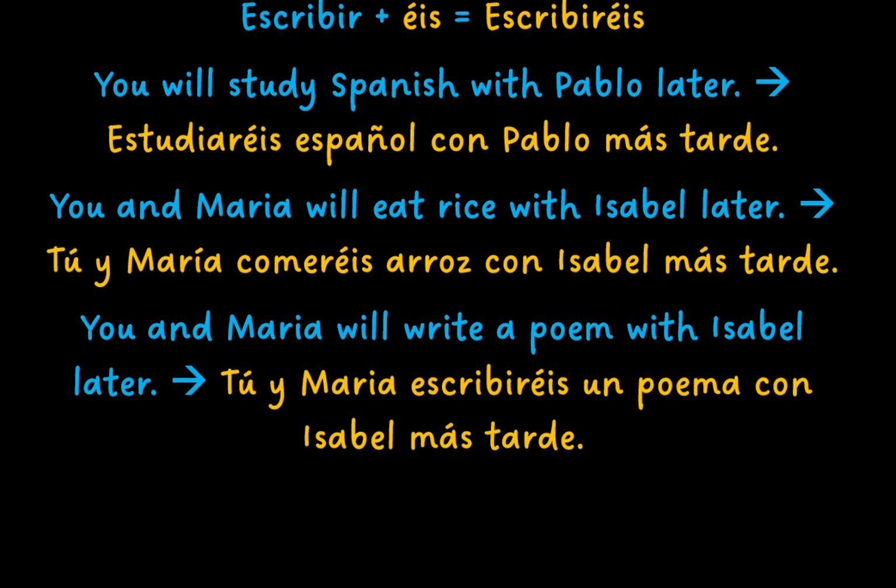You will study Spanish with Pablo later is estudiaréis español con Pablo más tarde. You and Maria will eat rice with Isabel later is tú y Maria comeréis arroz con Isabel más tarde. And you and Maria will write a poem with Isabel later is tú y Maria escribiréis un poema con Isabel más tarde.